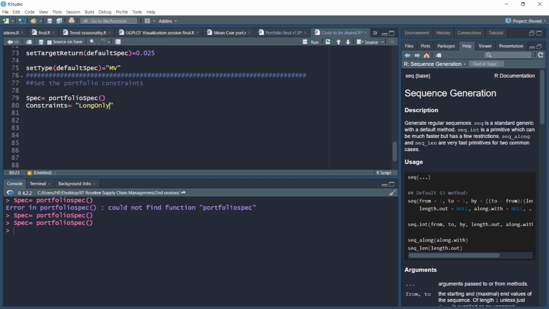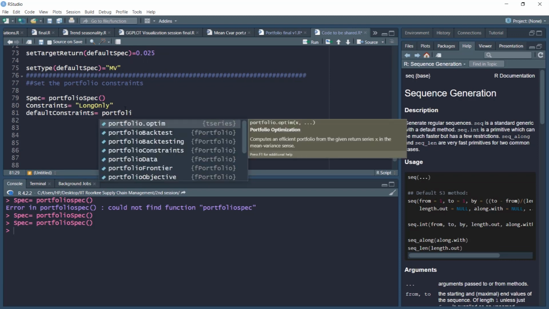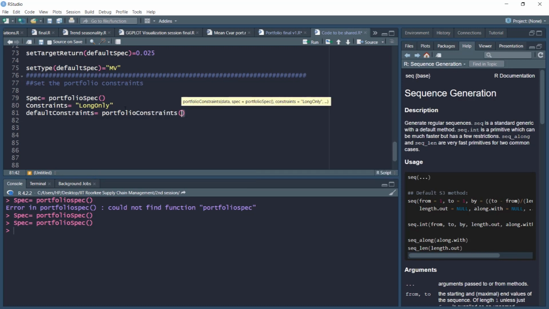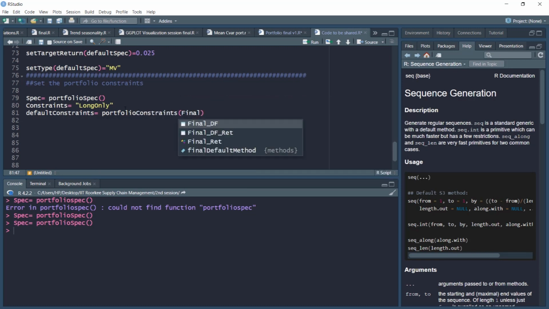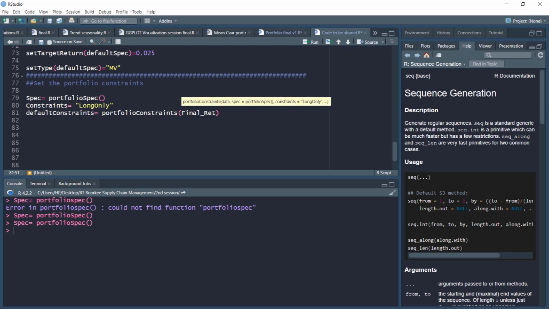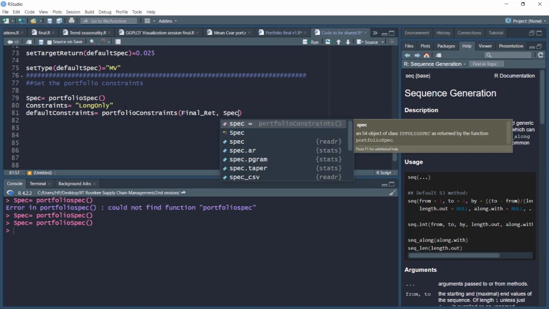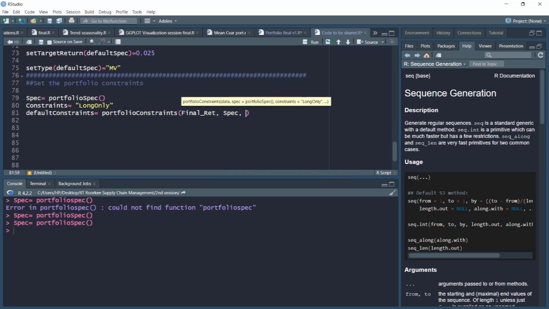Now, many times we use only long constraint. That means we have all the long positions, no short positions. So let's define our default constraints as portfolio. Now we will use the portfolio constraints function to specify our constraints. First, this is our return object that we are using, and we have initialized a portfolio spec, simple portfolio object with spec default configuration, and then we'll use our constraints, which are long only.